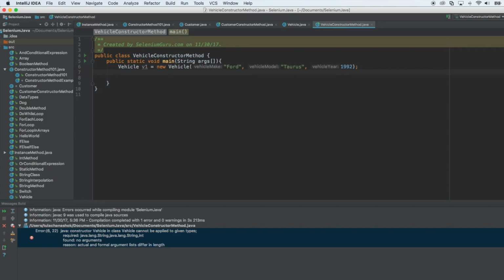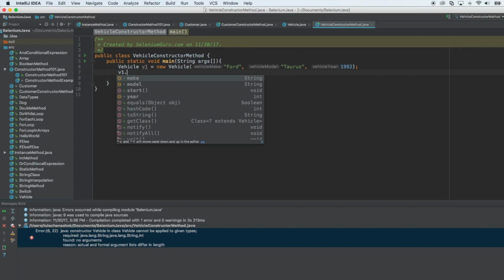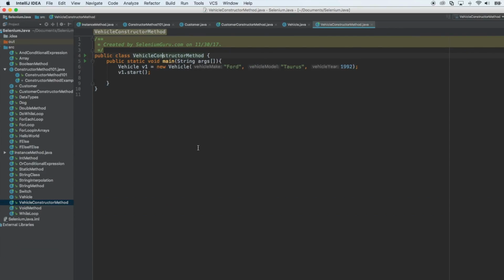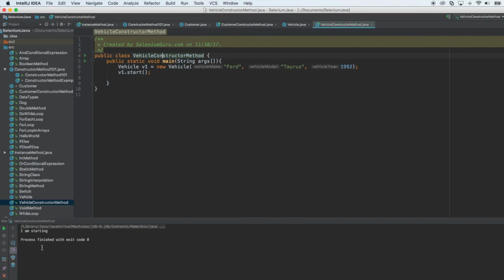All right. So now I can also call here v1.start, because start is an instance method. So now if I run this, it's going to say starting. I'm starting. Okay, so that's how you can actually create a constructor method.